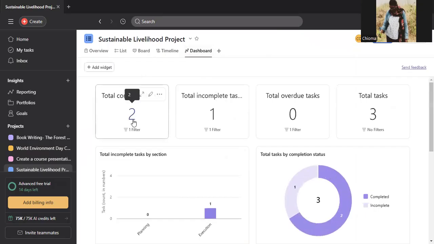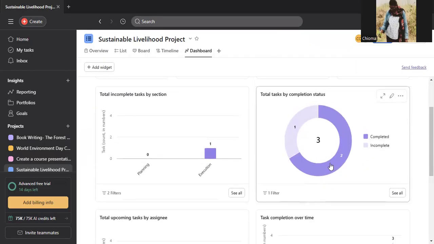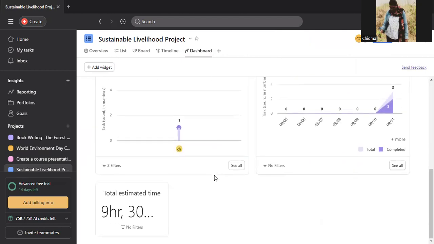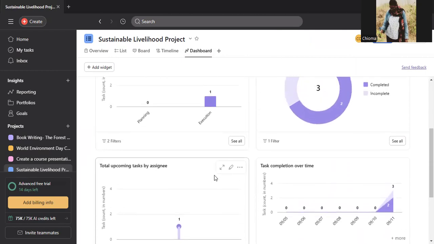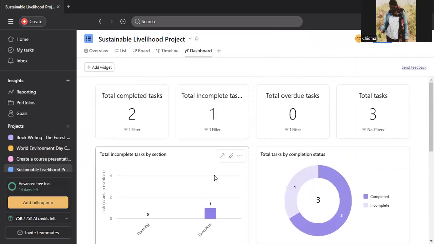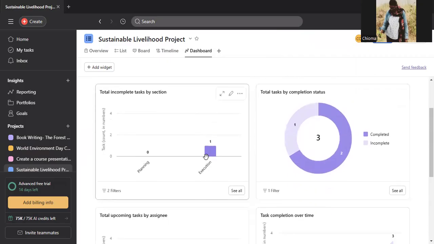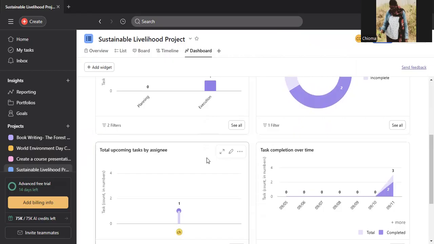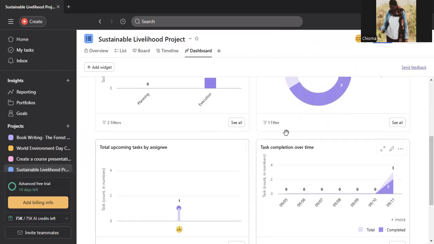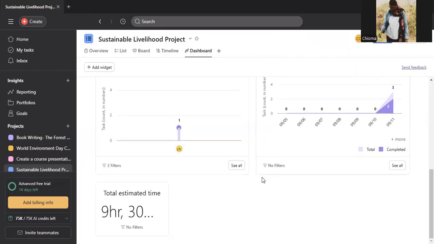Exactly. So we have two completed, one incomplete, three in total. It even gives you a pie chart of completed and incomplete. It makes it easy for you, right? So if you're writing your report, this dashboard gives you an overview quickly.